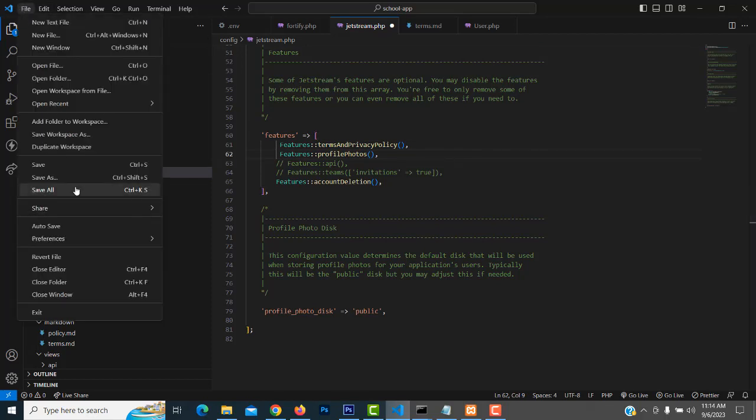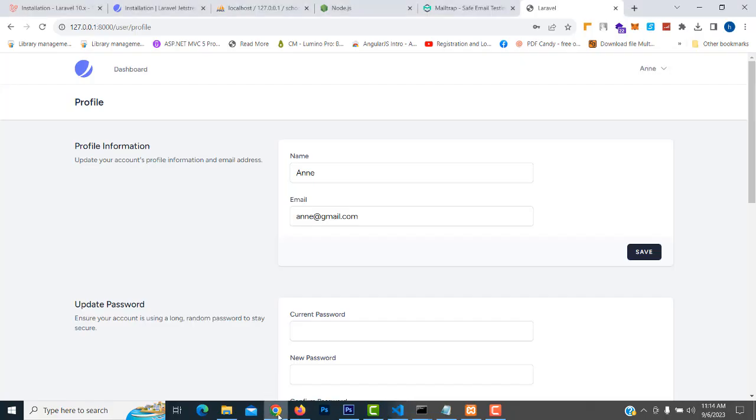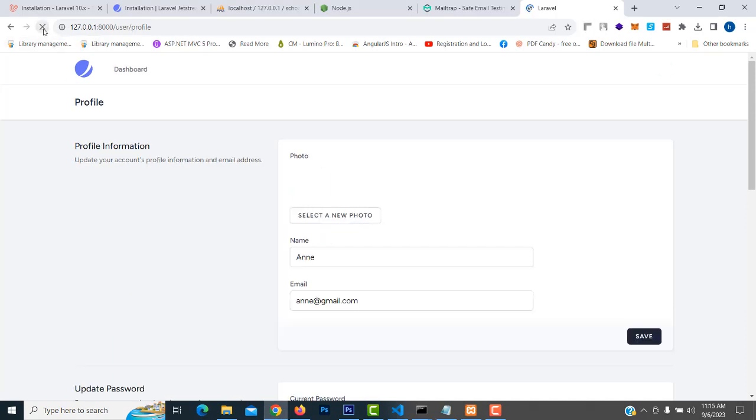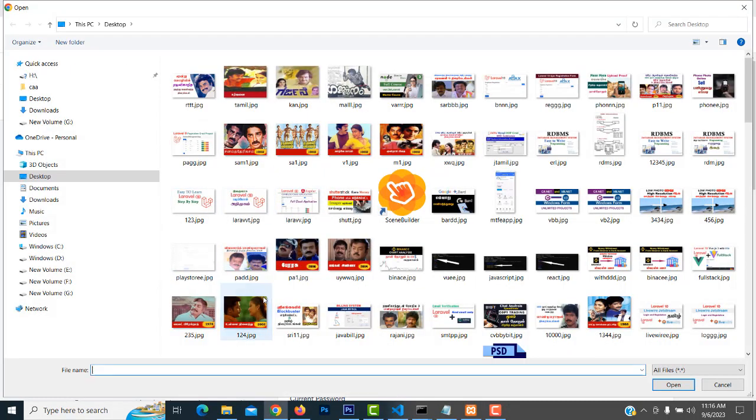Now save all the files. Back to your application, refresh it, and that will be there. Now I'm going to add the photo. Here, click on select. You have to choose the icon.